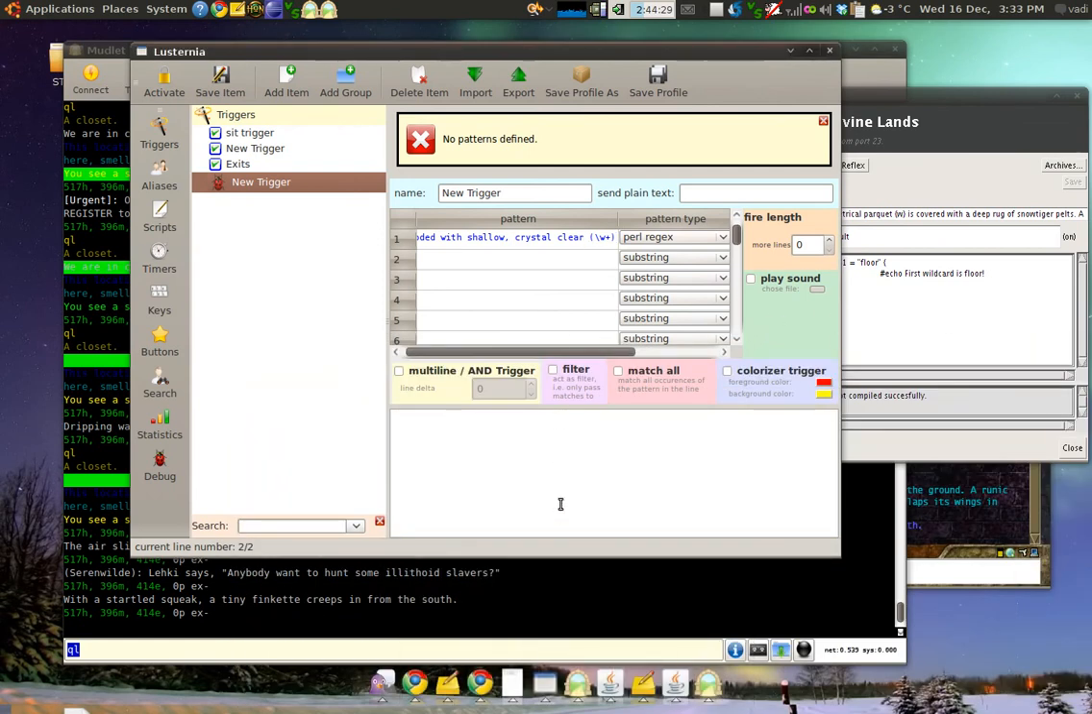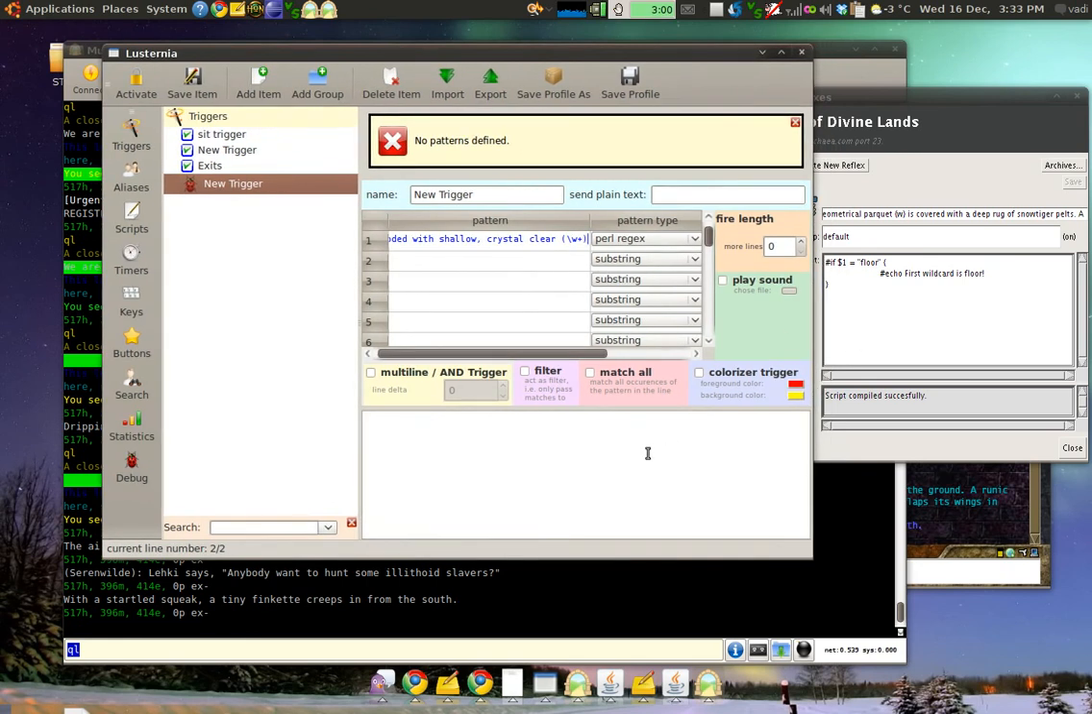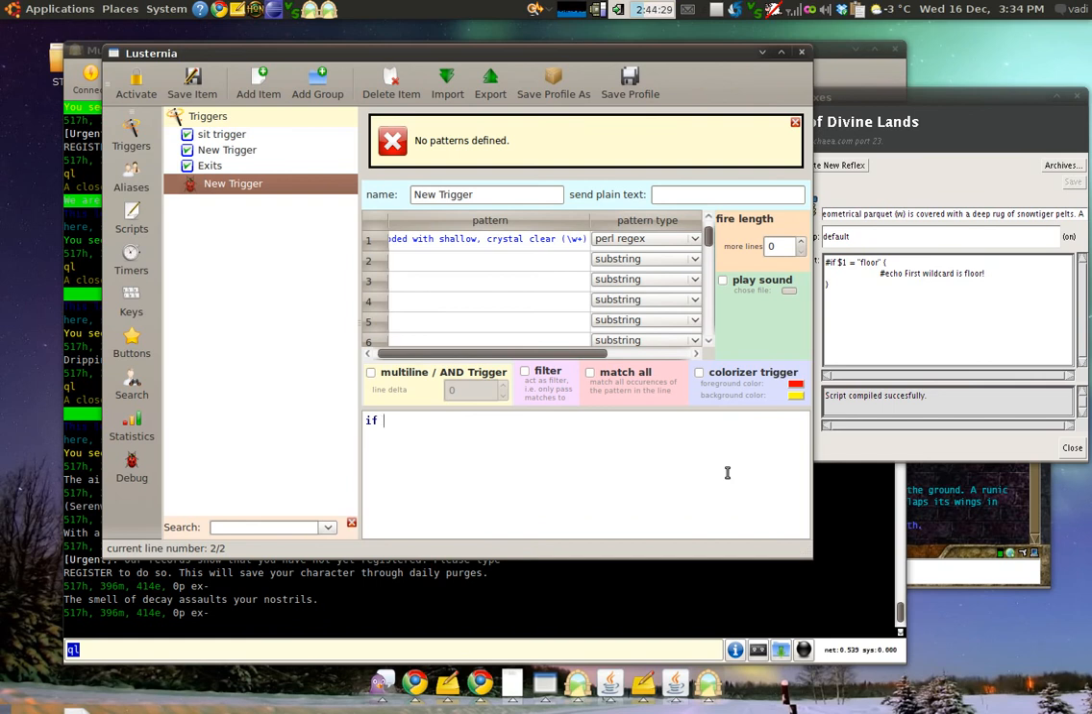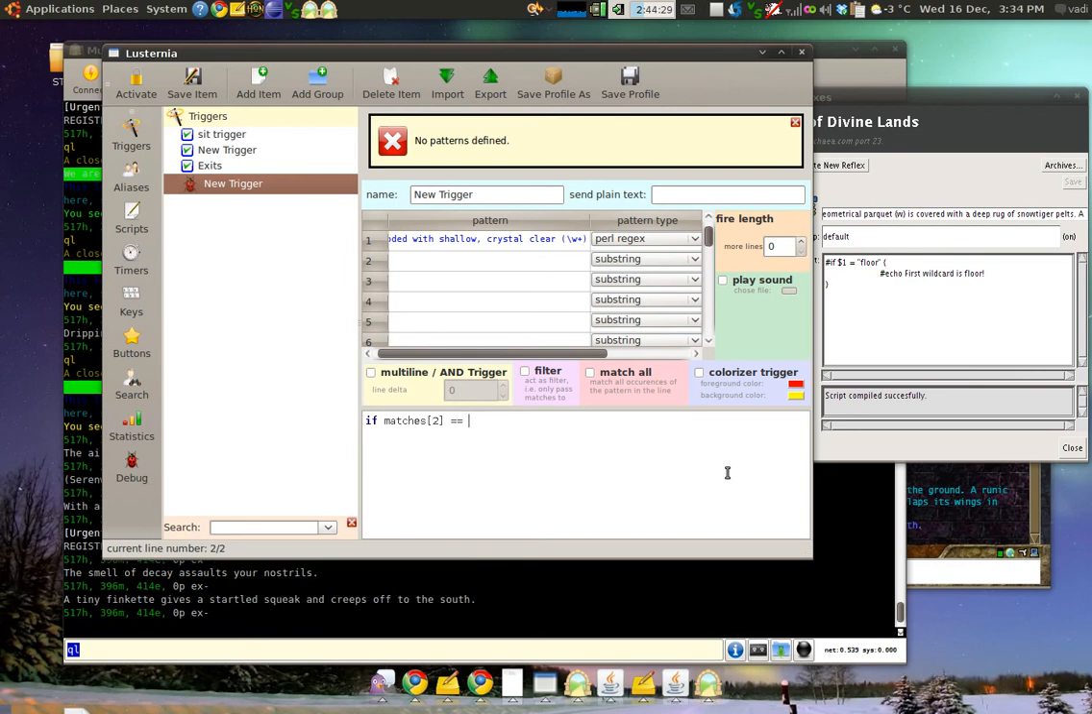Now we do an if statement. In Nexus, how we do it is: if condition, then you put in the opening curly brace, then you put in what happens if your condition matches, and you close it like this. In Mudlet, it's easier. You put in if condition, or matches 2 equals. Now you notice that I put in two equals signs. This is not a typo. If you want to compare something in Mudlet, you use two of them. If you want to set something, you use one.